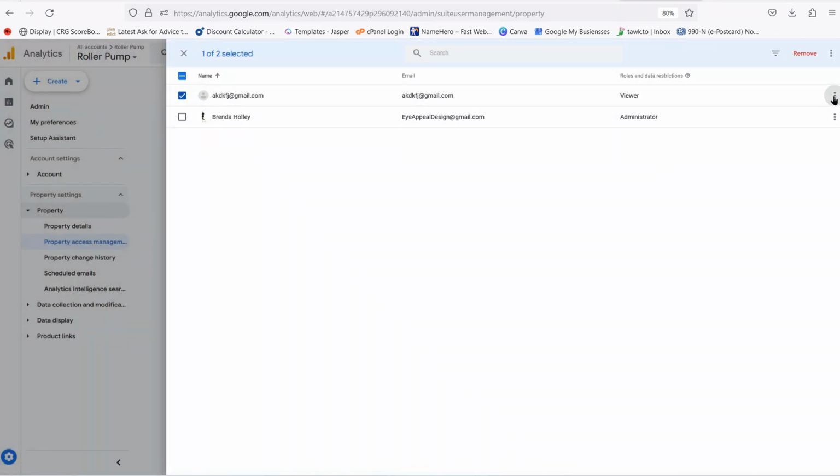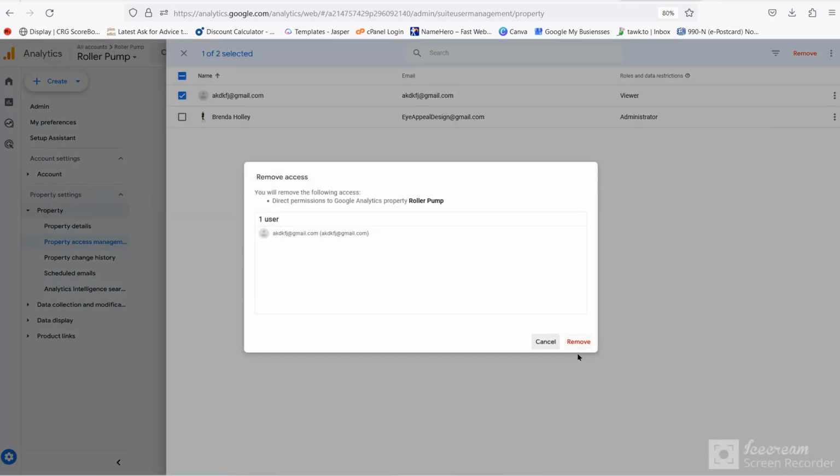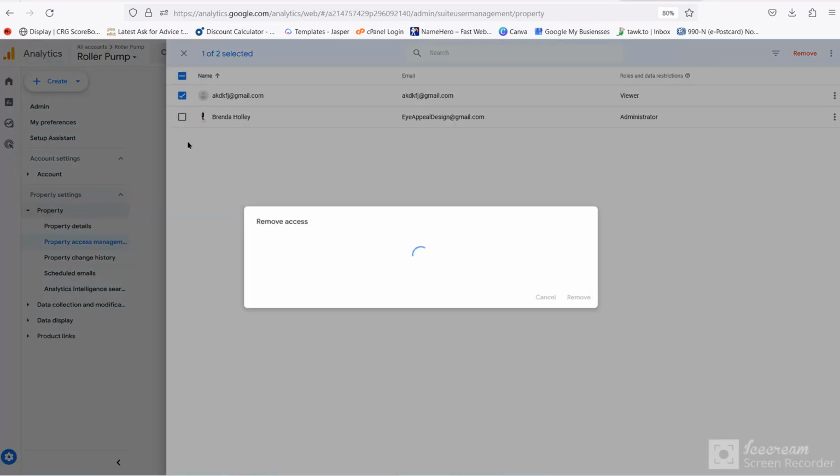And then you can always remove them here, remove access, and that is how you add someone and how you remove someone.